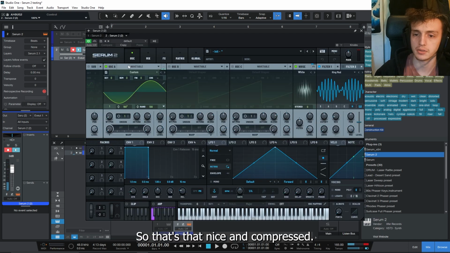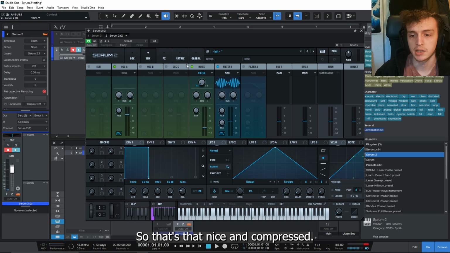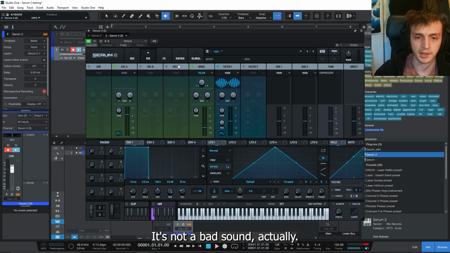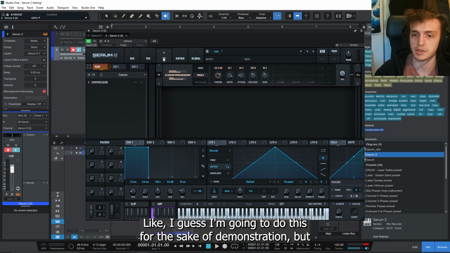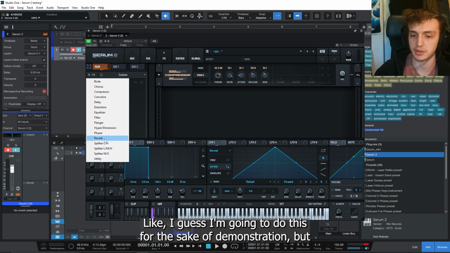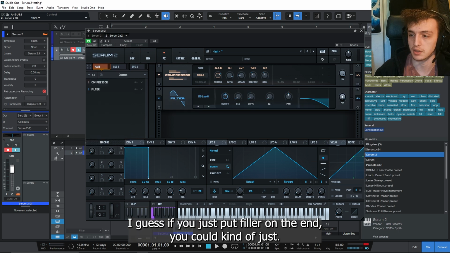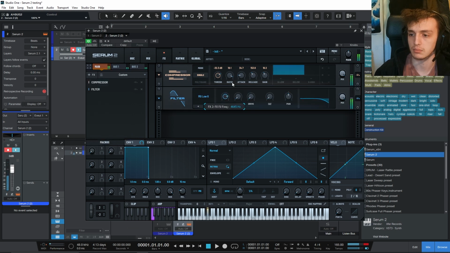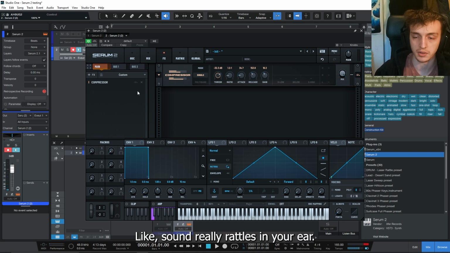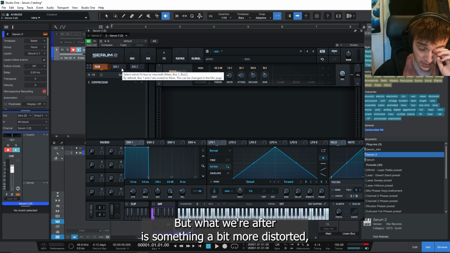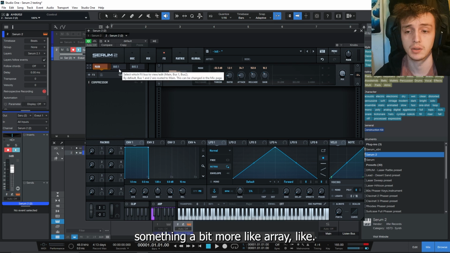Yeah, so that's that. Nice and compressed. It's not a bad sound actually. I'm going to do this for the sake of demonstration, but if you just put a filter on the end, you could kind of just... it's quite a cool sound. It really rattles in your ear. It's got a lot of high end, a lot of low end. But what we're after is something a bit more distorted, something a bit more array-like.